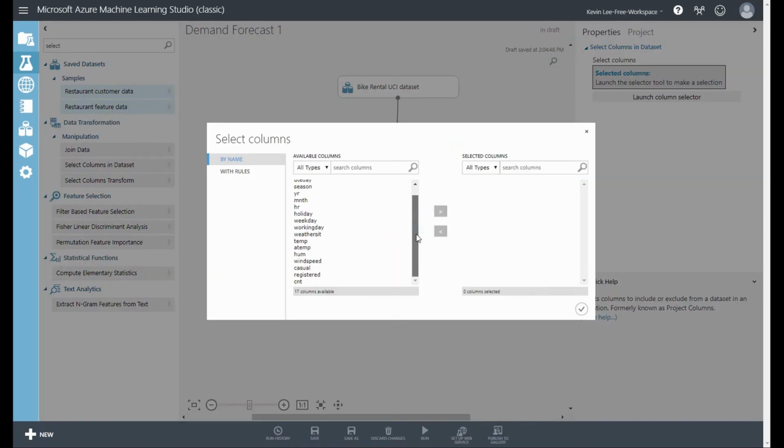Now, there are a few columns here that we don't need and some that we cannot have. Like this instance, we probably don't need it. DTE day, we don't need it because the same information is contained in this year, month, hour information. So I take from season all the way down to wind speed. And then I have to also choose the count because that's the label.